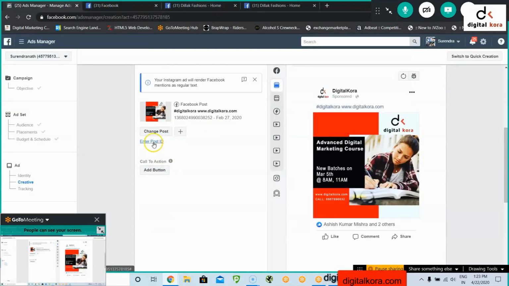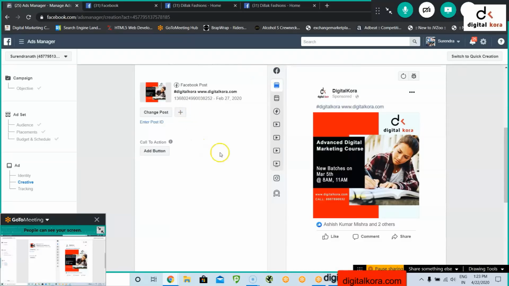We have a post ID option here. You just need to enter the ID here so that it will fetch the post automatically. Otherwise, you can select the post from your page.